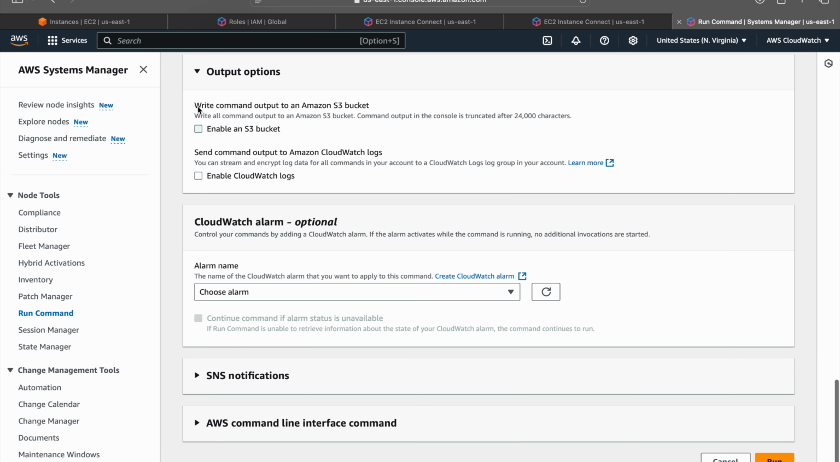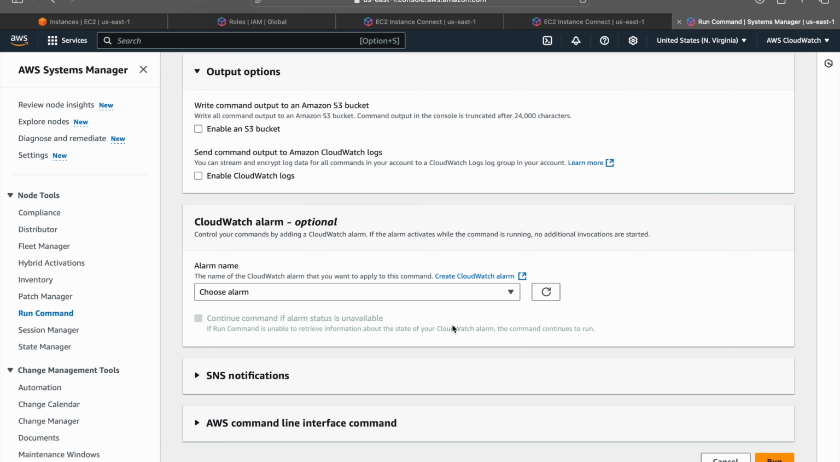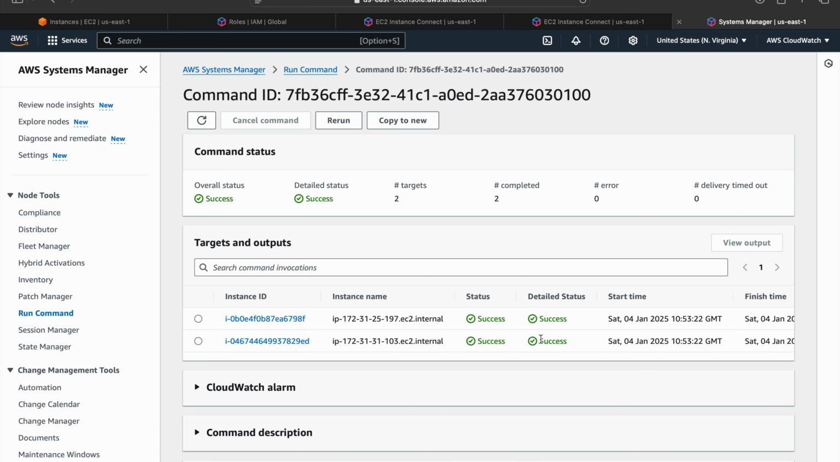Right now we are not using any S3 bucket to store any output. We will not enable CloudWatch for now. Let's see if it is executing successfully. Yes, both of the executions are success, and you can see here it is saying overall status and detailed status. The overall status just tells you success or failed, but the detailed status will give you more details about if anything is failing.